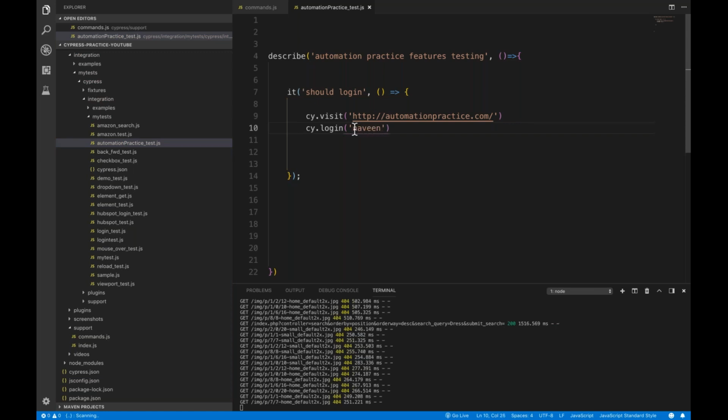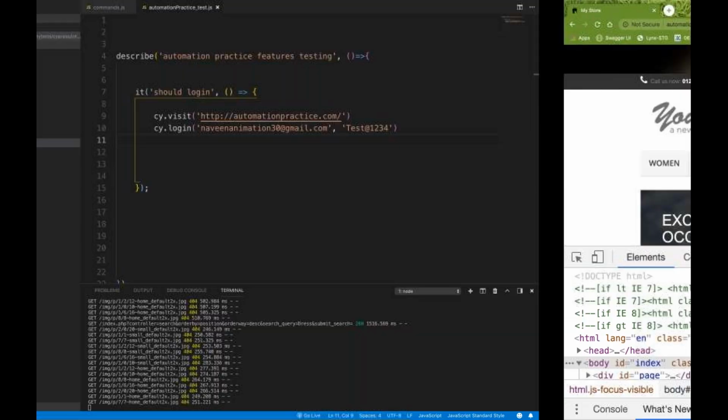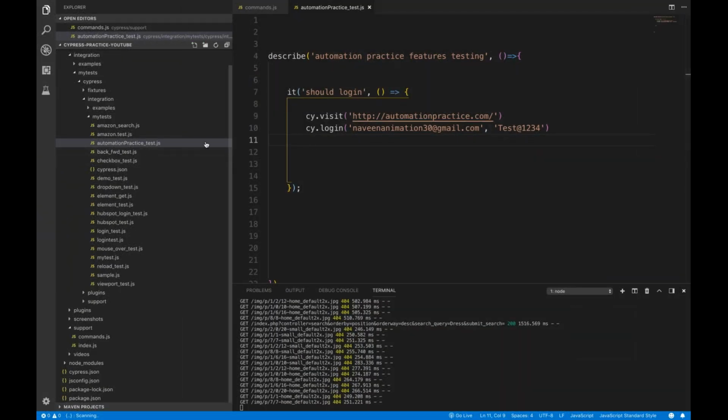So I'll write the email address at gmail.com. I have already created one dummy username and password for this site, test at the rate 1234. If you want to use them, you can, but better you please create your own username and password. So this is the thing that I have created, right? Now let's see if it is working or not. At least are we able to call that particular function or not? So I'll be executing automation practice test.js now.